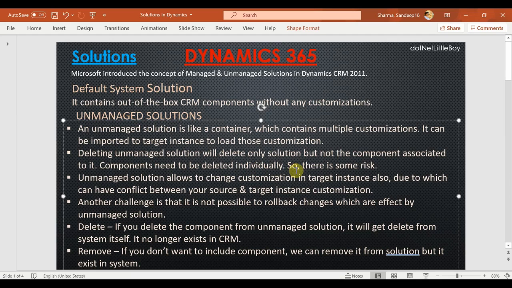So there is some risk about that, because suppose there is a solution you have built and there is some fault in it, and you know that it is not correct, it can give an error, and by mistake you have deployed that solution in your target instance. In that case, those faulty components will be there in your target instance, and you have to delete them manually. So there is some amount of risk involved while using the unmanaged solution.